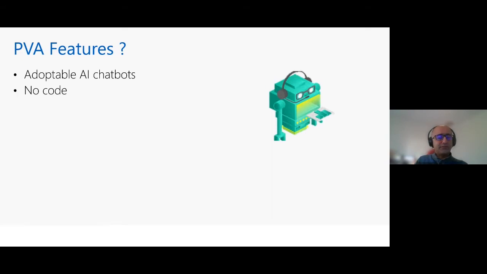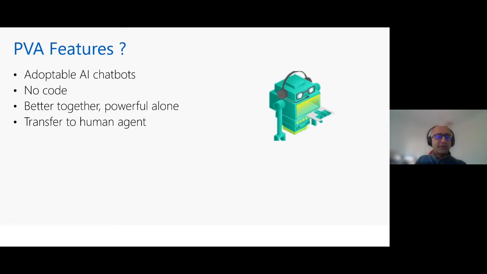And using PVA, we can create bots without writing any code. But of course, having coding skills helps, and we can take the bot creation experience to the next level. One important thing when we are creating or using chatbots is its ability to transfer to a human agent. PVA currently provides this ability: with a PVA chatbot, chat can be transferred to Dynamics 365 Omni-channel.